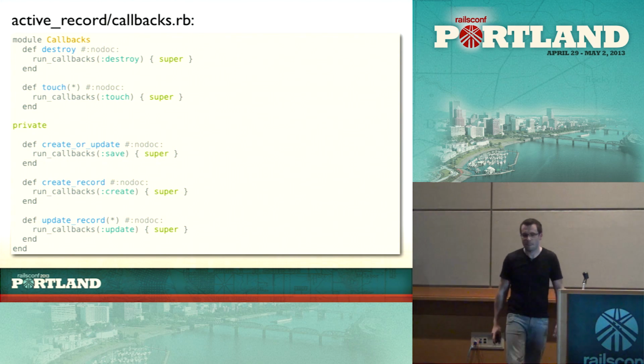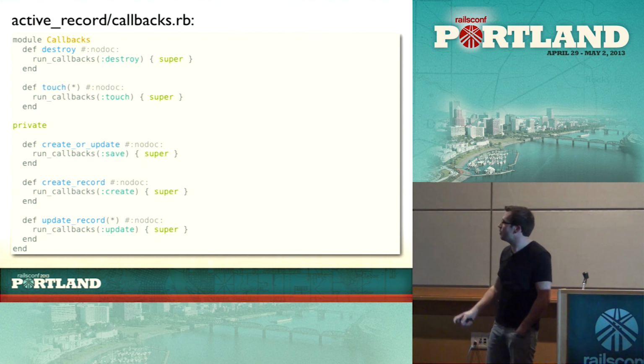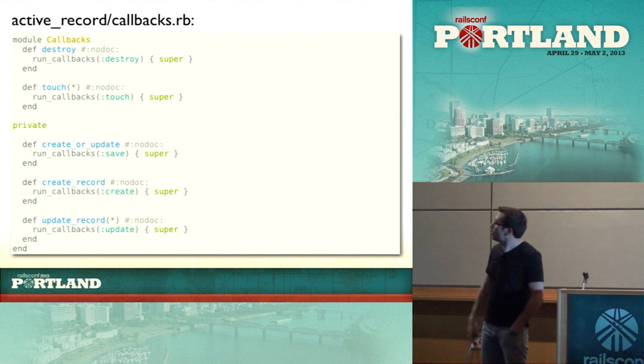So here's the thing. If you look at the actual implementation of callbacks for the most common operations, right? Save and update and create and so forth. They're pretty simple to understand, right? You have destroy, you have touch, you have create or update, which is where you run your save callbacks. You have create record and update record, which are where you run your create or update callbacks.